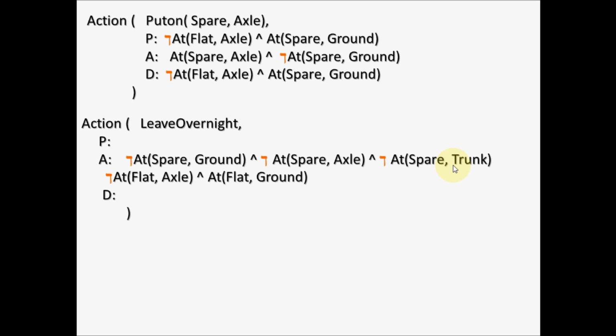The effect of this action, when you come next morning and check, is that you will not find the spare tire on the ground, nor at the axle, nor in the trunk. And the flat tire also you will not find at the axle or at the ground. That means somebody has stolen the flat tire also, because it is clearly said tires disappear. Now what are you going to write in the delete list? Since there is no precondition specified here, the delete list will also be empty. Fine. So this is a very simple representation. This is how the STRIPS representation can be written.